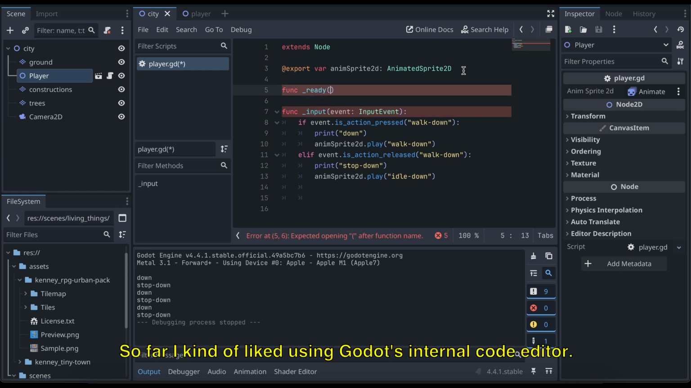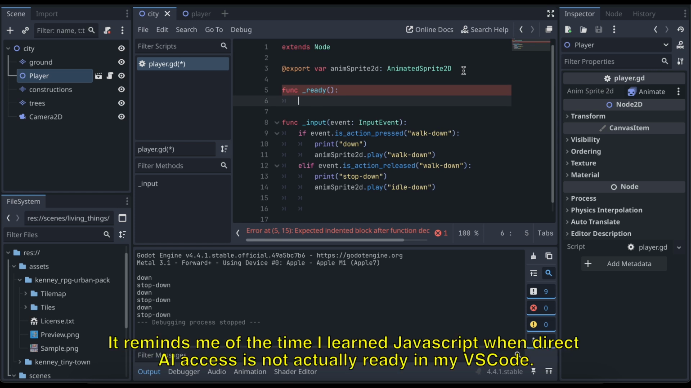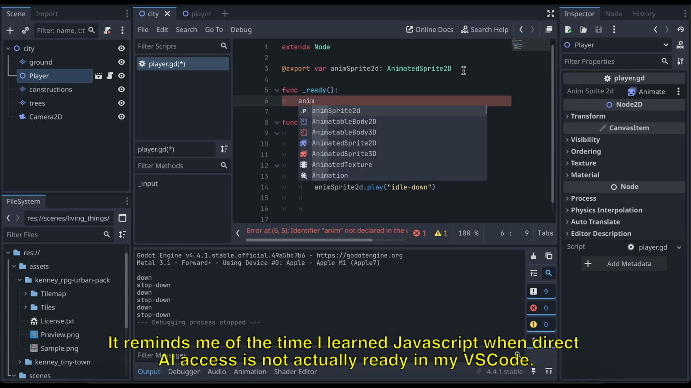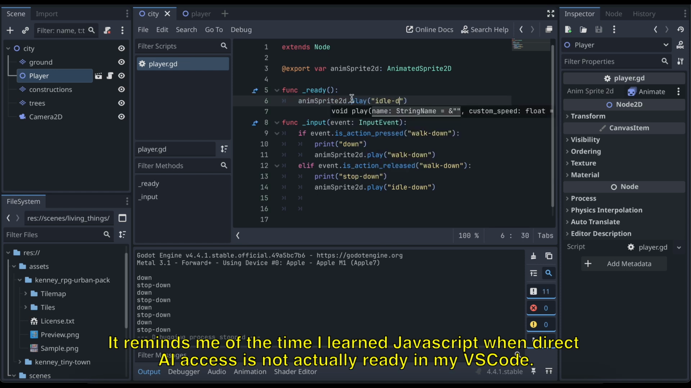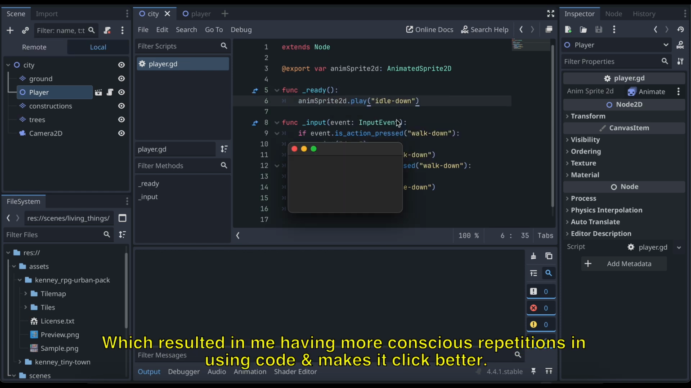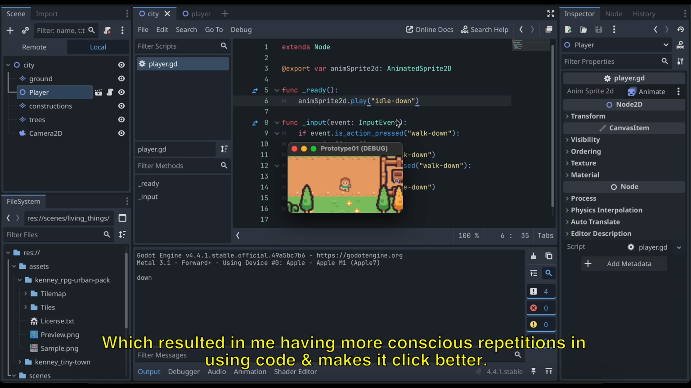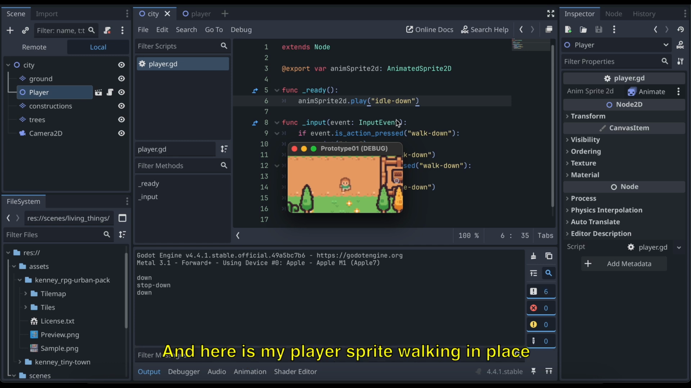So far, I kind of like using Godot's internal code editor. It reminds me of the time I learned JavaScript when direct AI access was not actually ready in my VS Code, which resulted in me having more conscious repetition in using the code and makes it click better. And here's my player sprite walking in place.